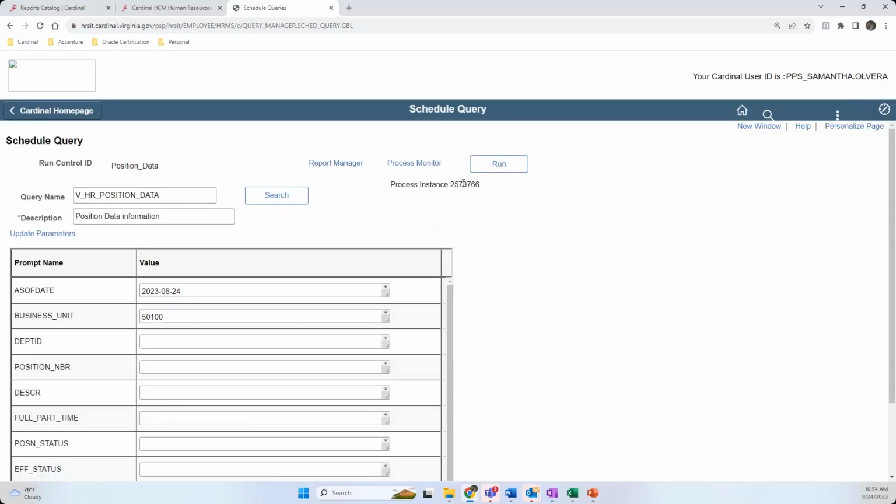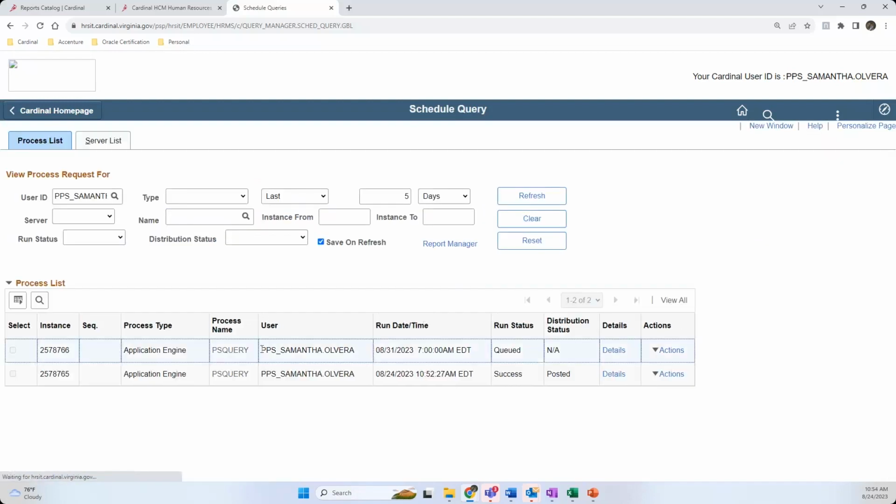Again, you'll make note of your process instance, because if you're running multiple reports or scheduling multiple reports, this is going to be your unique identifier for which report is which. But you'll also, from the process monitor, see some more information, like the time that you scheduled it, the status, etc. This is my scheduled report for next week. It is in a queued state because we are not at this date yet.